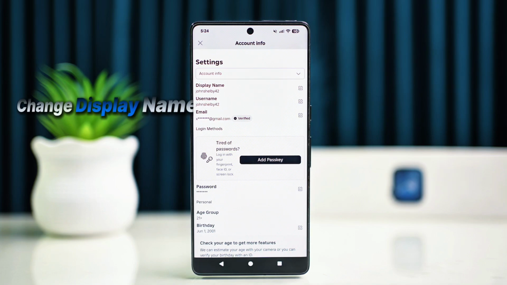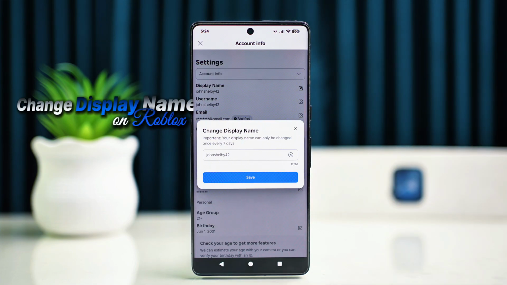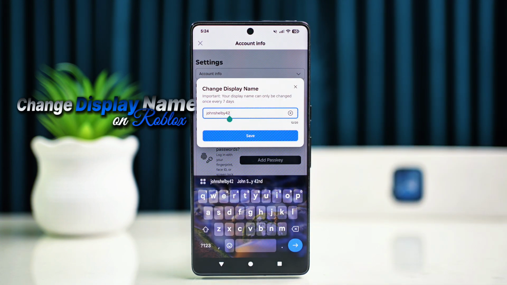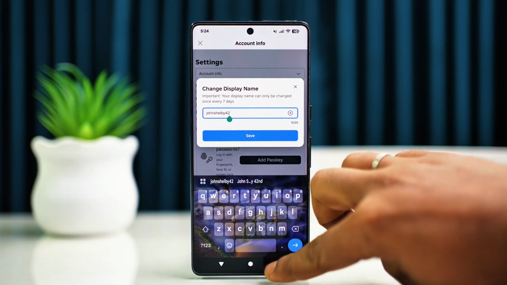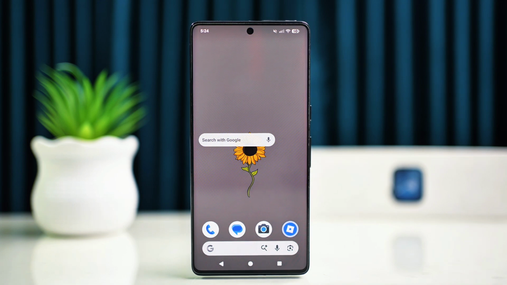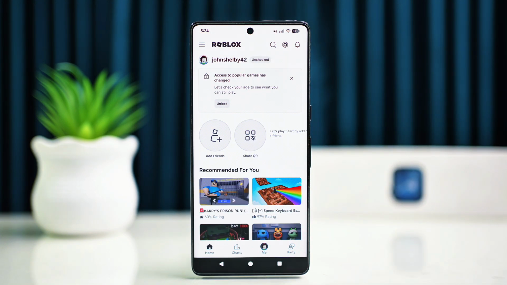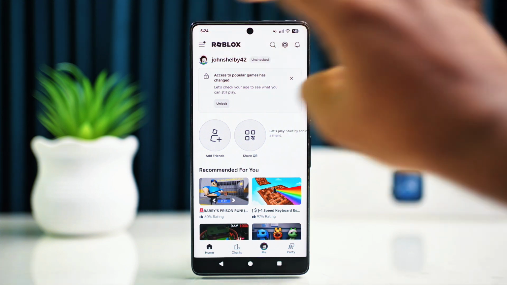Want to change your Roblox display name on Android for free? No Robux needed. I'll show you exactly how. Let's jump in. First, open the Roblox app on your device and tap the three-line bar at the top.